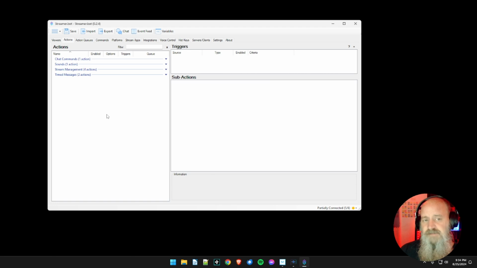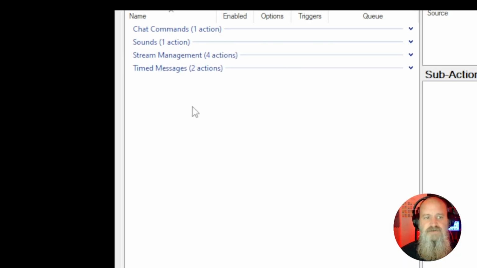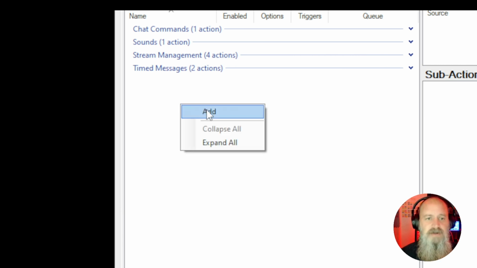So the first thing we need to do is set up the shout out command. And what I mean by setup is we're going to have an action that populates specific variables for us. So let's go ahead and get in there. Let me just zoom in here so you can see what we're doing. We're going to create a new one. So open up your Streamer.Bot and follow along.